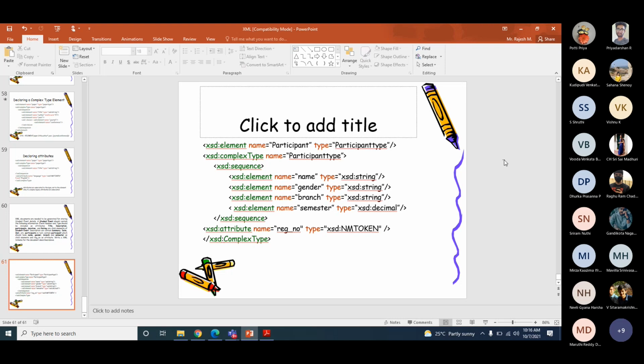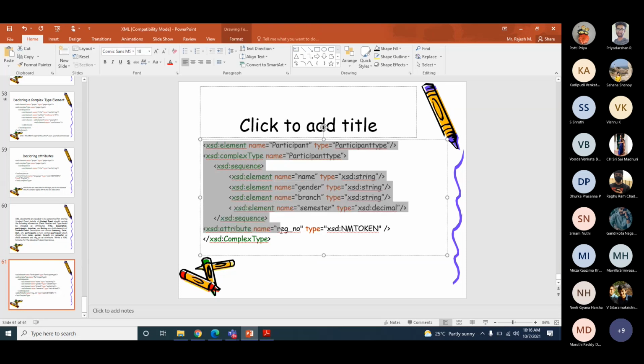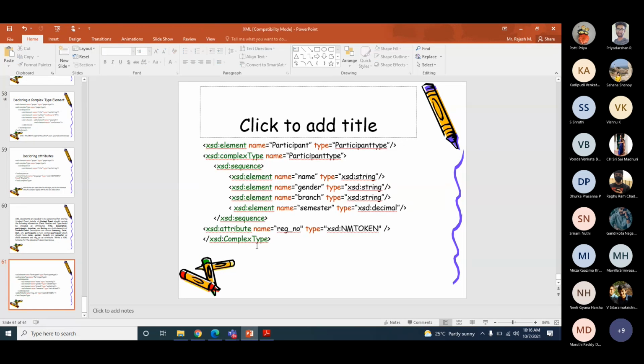Now this element will be a child element for participants. How will you do that part? Students, I have shown the example for one of the parts in the question. You have to continue with that.